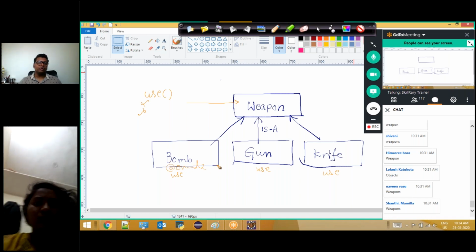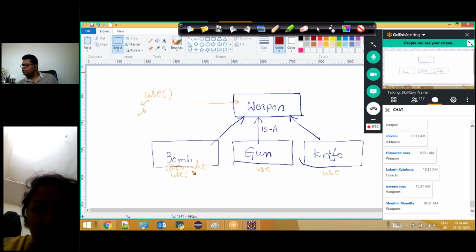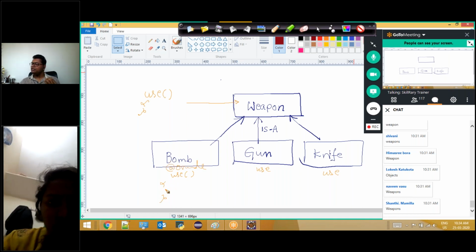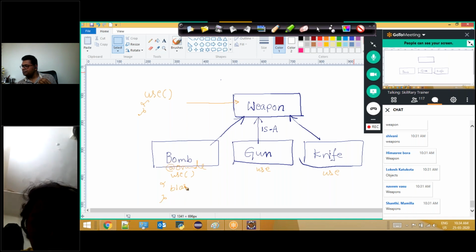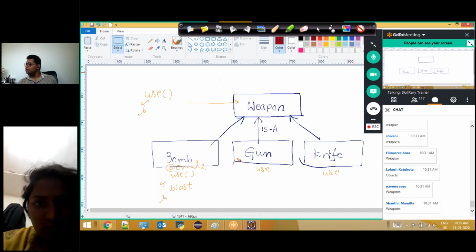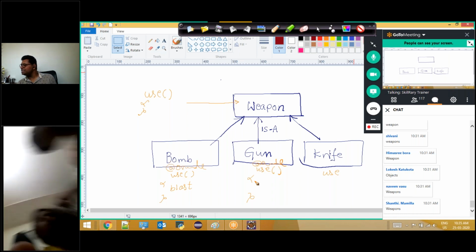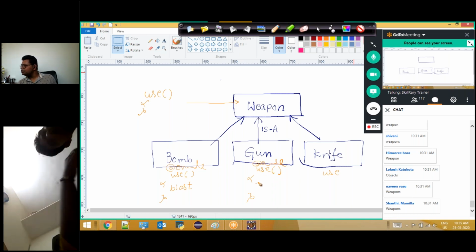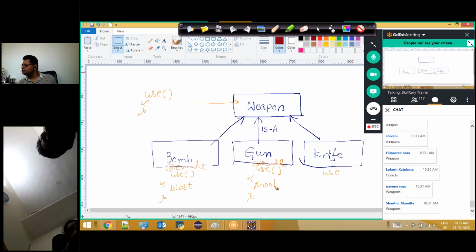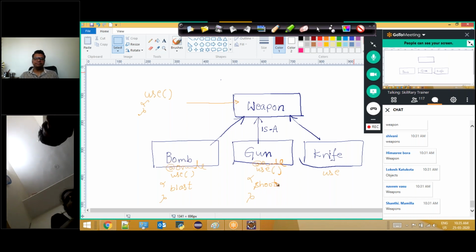I have already taught you what is overriding, okay? So when you override this method in the bomb class, how do we use the bomb? We blast the bomb. So you override this. Someone please keep your microphone in the mute mode. So the way we use gun is different, hence I need to override this. How do we override? Yes, override the method. How do you use a gun? Shoot. You're going to shoot using this gun, correct?